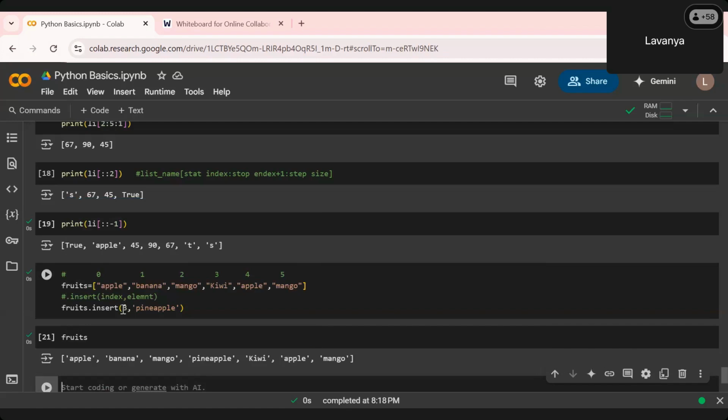Clear? Clear or not, everyone? Anybody any doubt till here? No? Okay. So this is about the insert function. This is about the insert method in our list. So everybody is clear with the list part or not, guys?